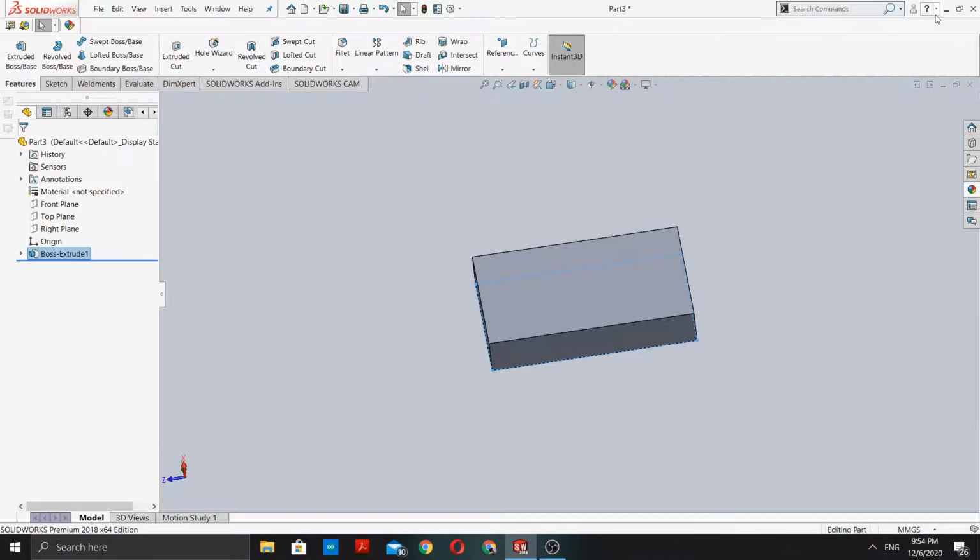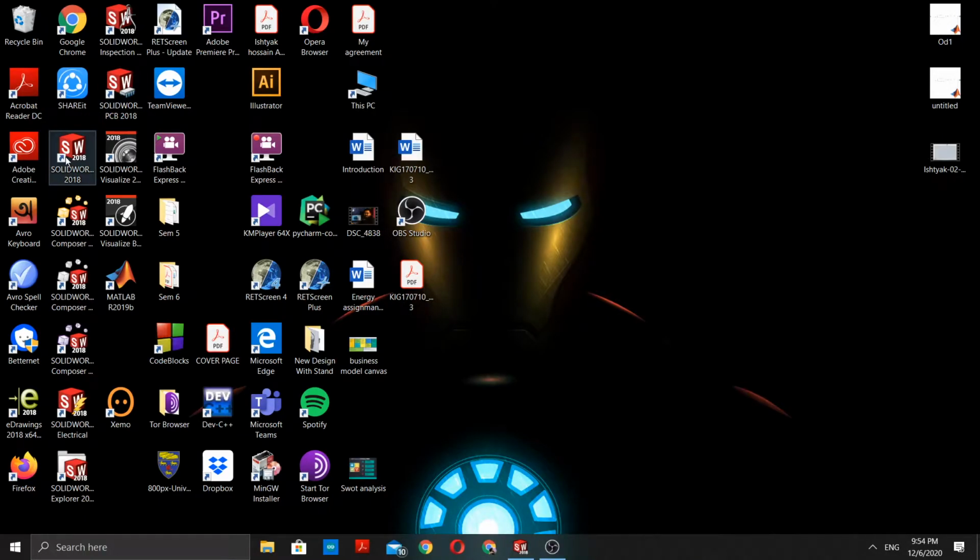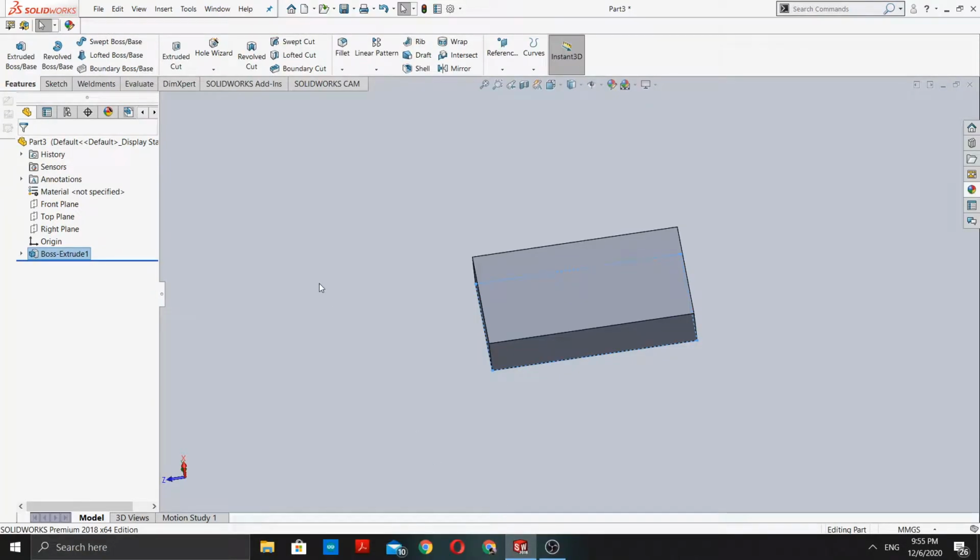So for this 3D modeling class, I will be using Solidworks 2018 as our 3D modeling platform. You can download this software from online. Okay, now let's get started.